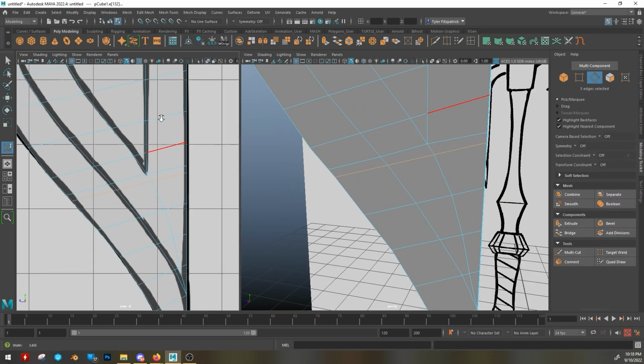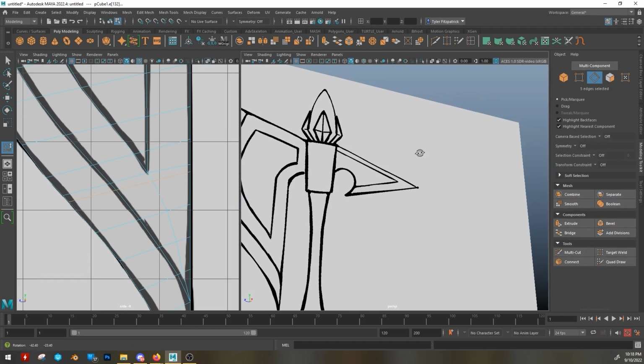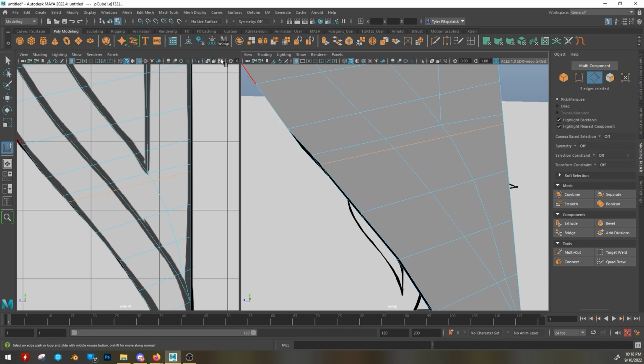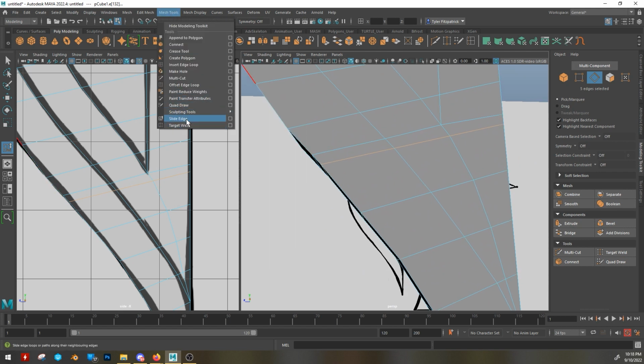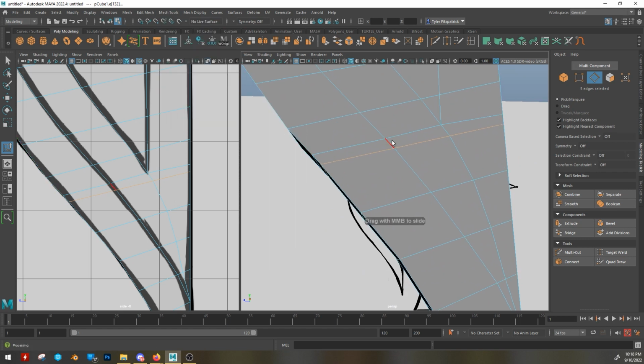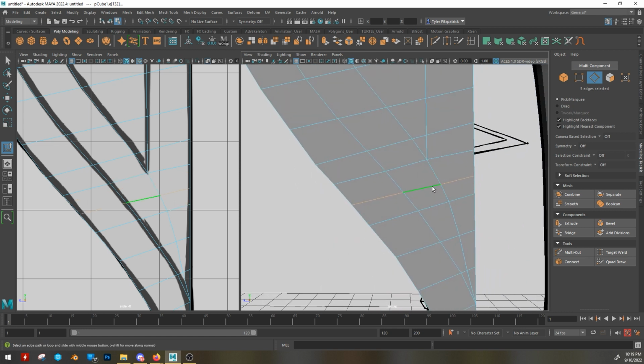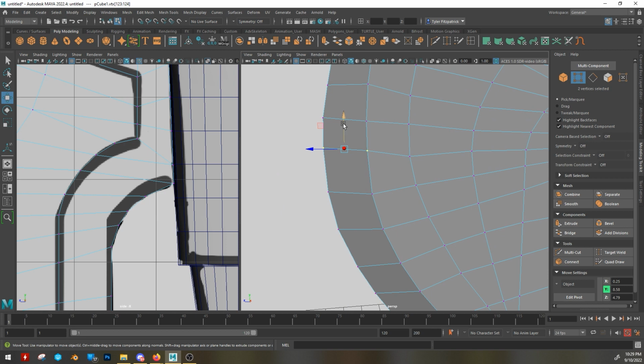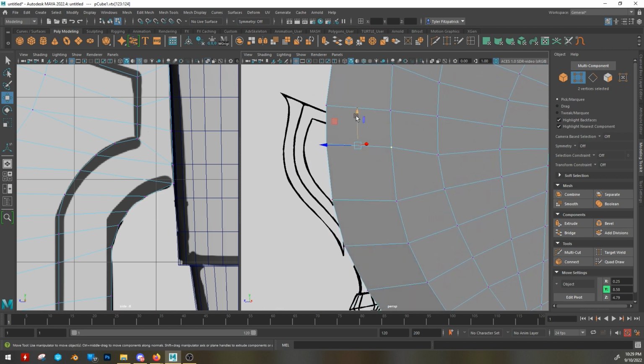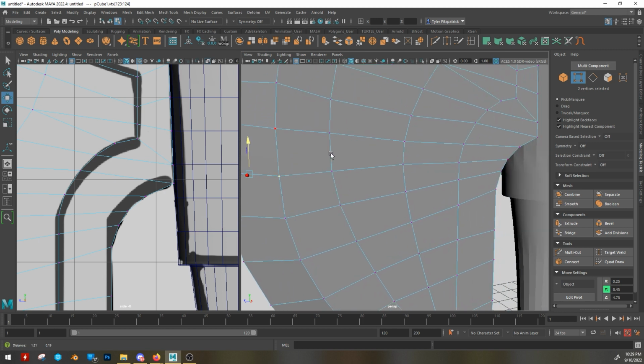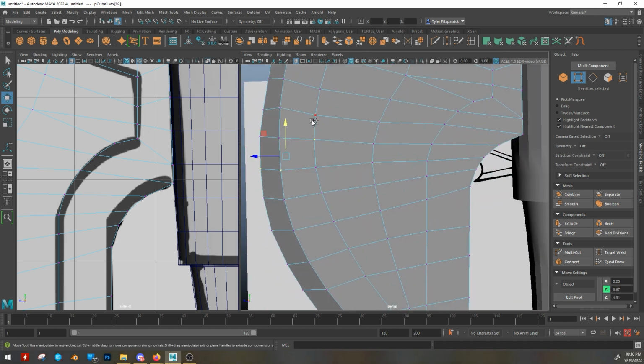And then if I want to slide this edge down without changing the overall shape of the geometry, I can go up here to Mesh Tools and select Slide Edge. And then with the middle mouse button, I can just drag that edge down. Another way to slide edges and vertices without changing the shape of the overall mesh is to hold Control and Shift together and then simply slide it down with the Move tool.